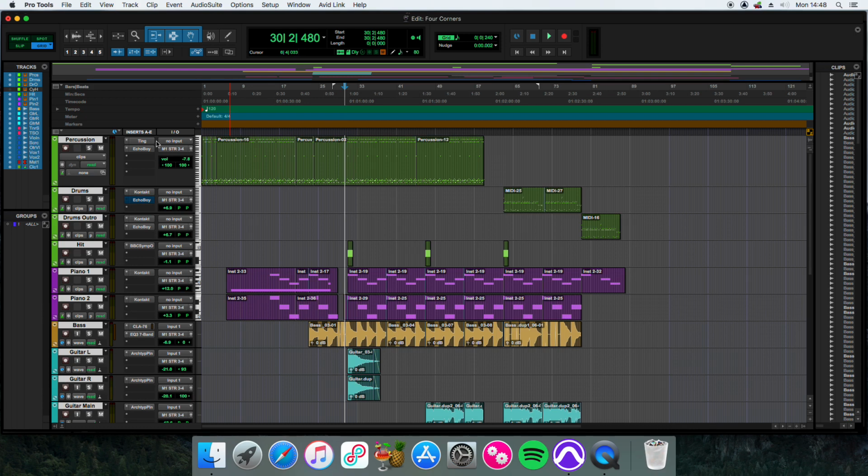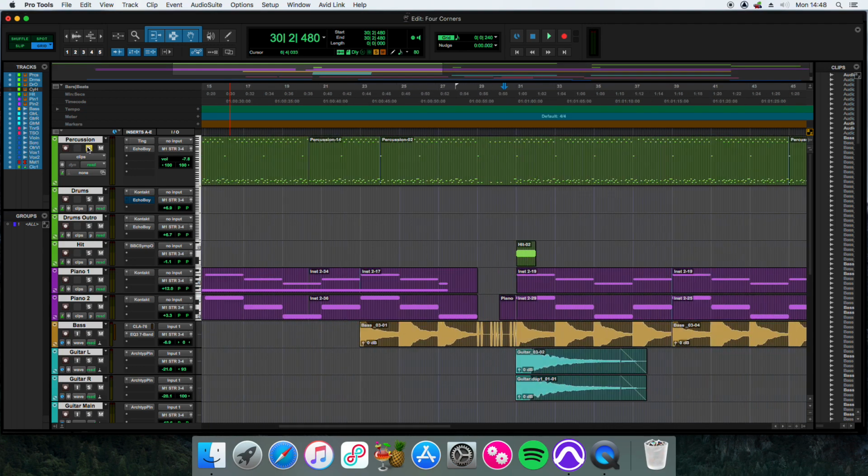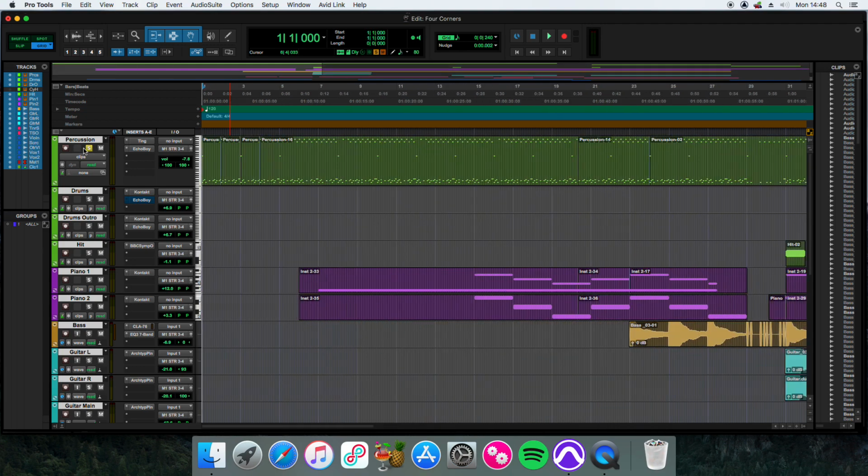Okay, let's start from the very, very top where it has the percussion element, which is brought in from the start and loops out towards most of the song.